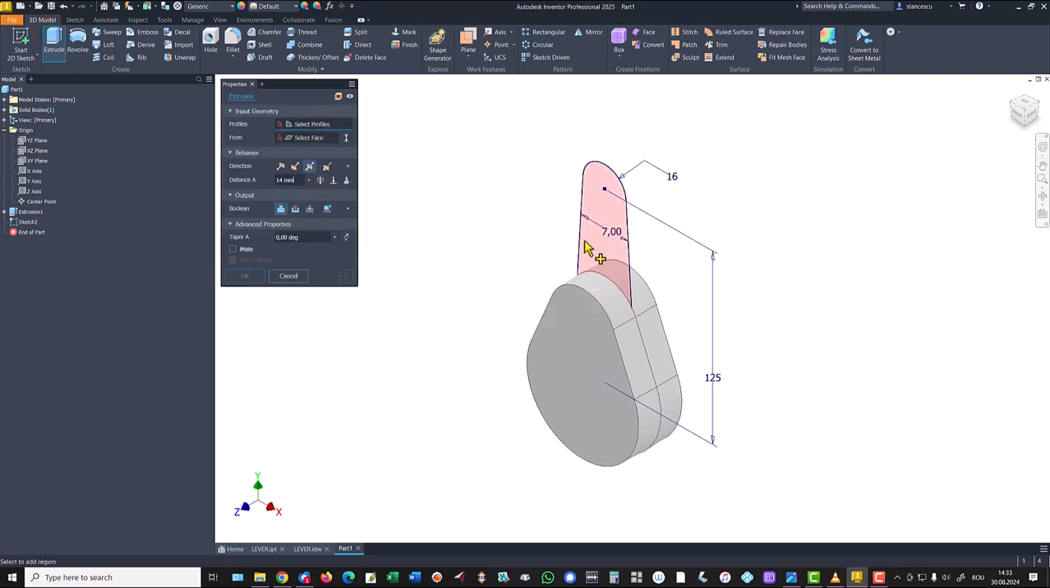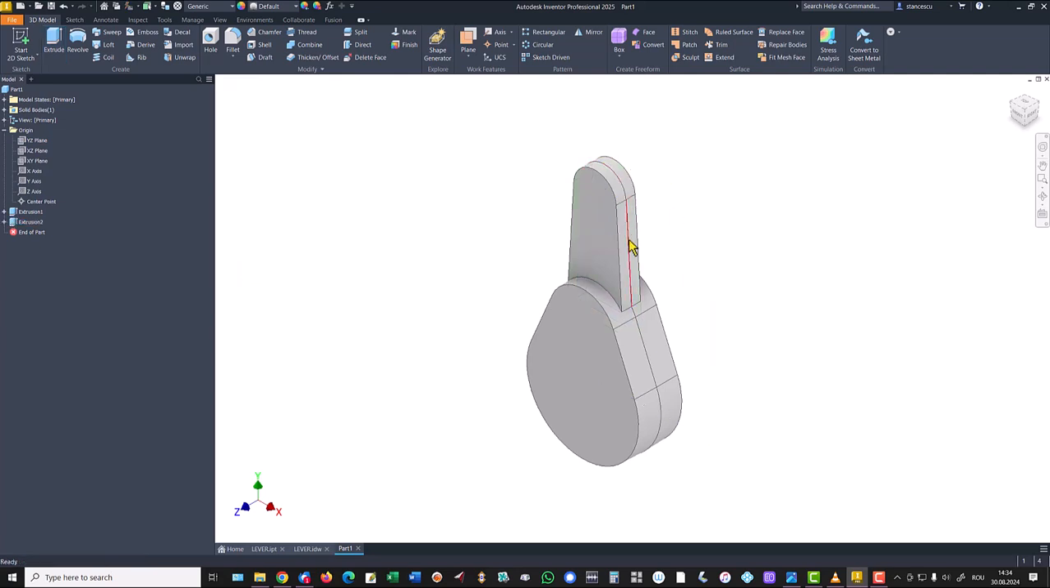Extrude of this all area, symmetrical, 14, everything is already placed because I created this model before. And we place here again -2 for taper. Okay, you see that contour around the part.